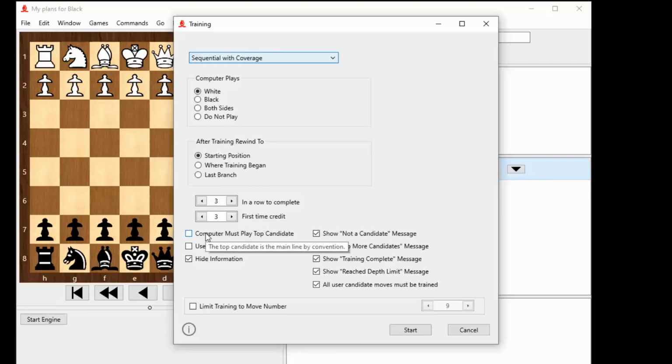Here I can force the computer to play the top candidate, which basically confines it to only the best moves, so I can learn the best moves first if I'm training a new repertoire. And as the user, I can force myself to play the top candidate if there are multiple candidates. I'll leave those both unchecked.